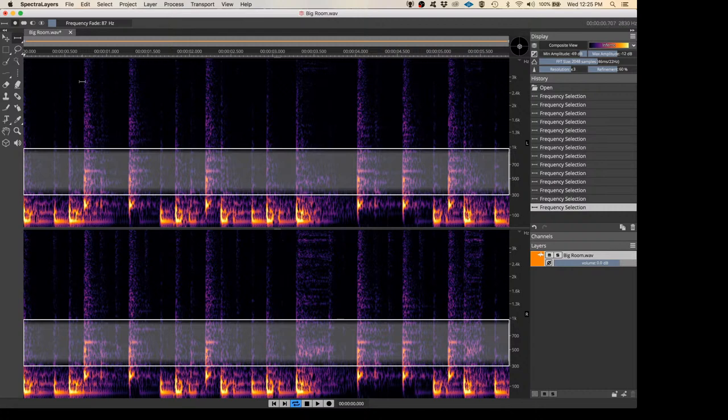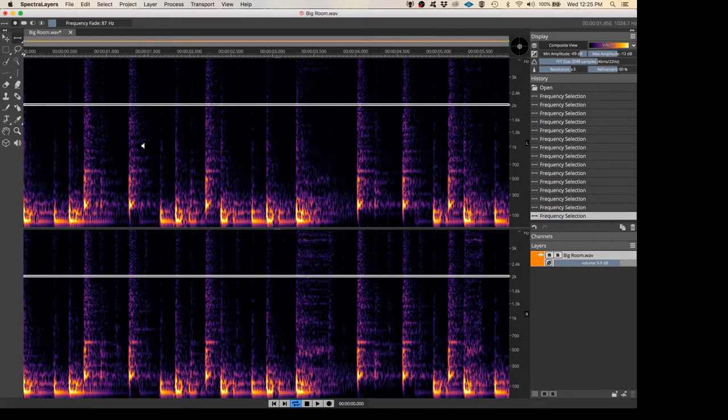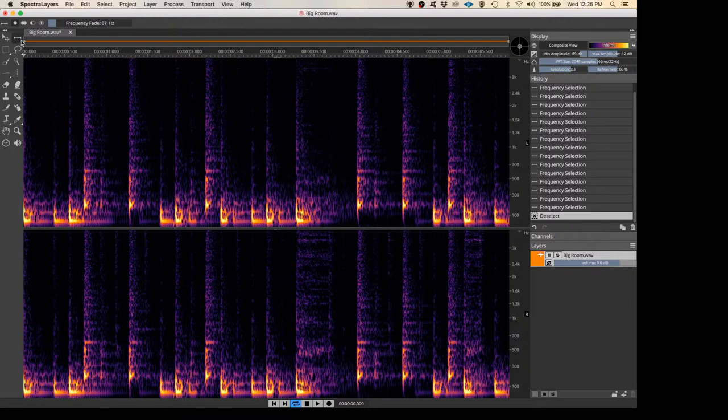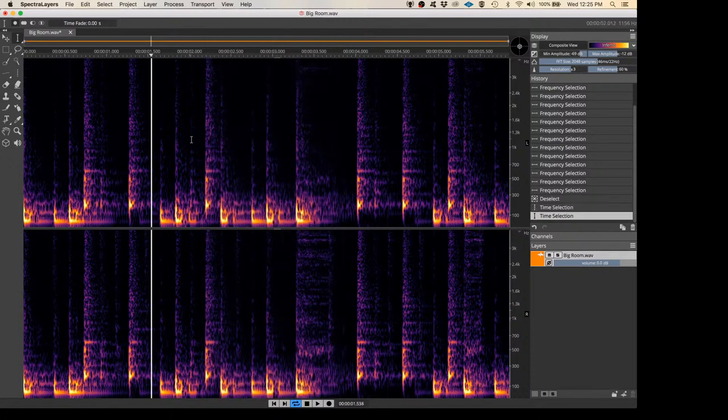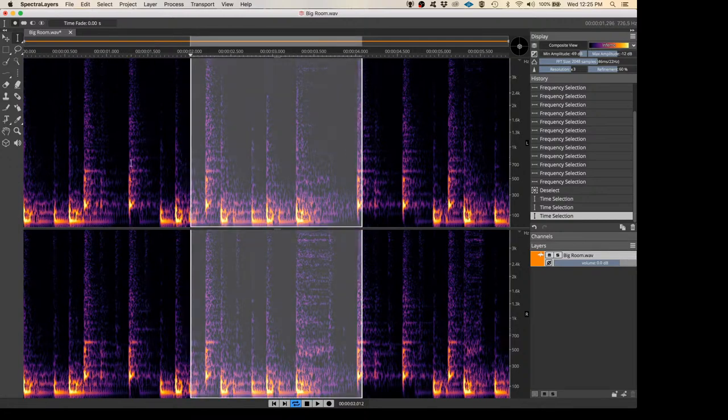So, Dekus, very quickly, I'm going to show you something else as long as we're on the subject of fades. A way to demonstrate fades so that you can really hear them is to go to time selection. Now, this is time selection, and instead of pulling a frequency selection across the entire file, here I'm pulling a time selection. Okay, so this time selection with a zero fade, or zero seconds of fade, is going to be kind of like an abrupt transition. Okay, listen.